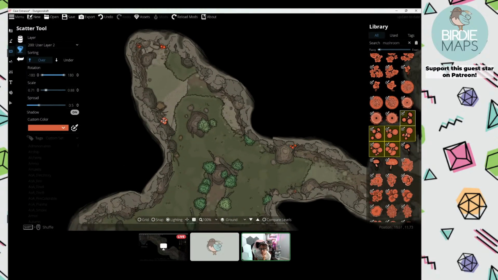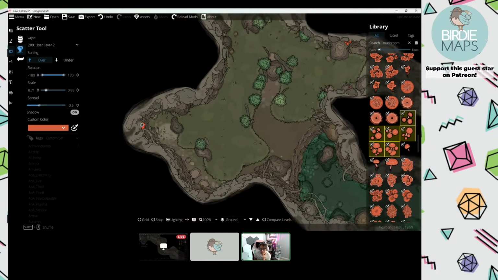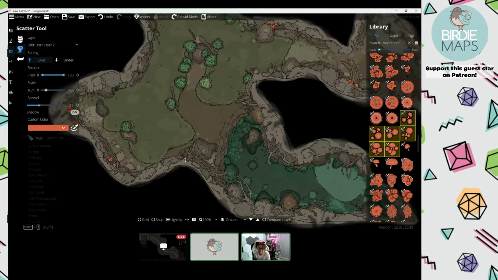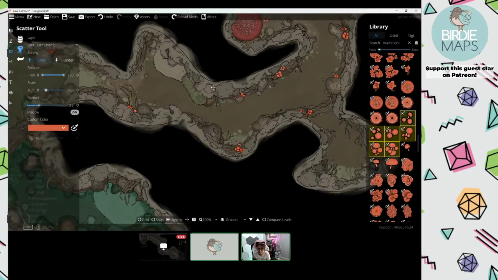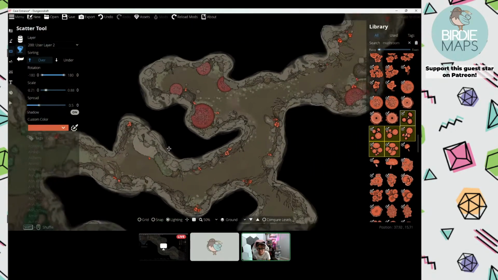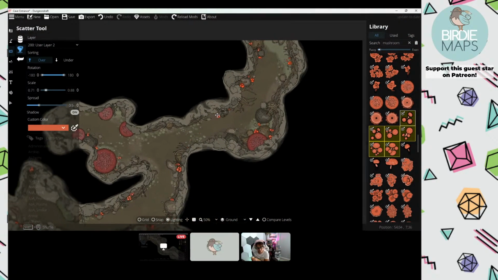And I like that these shrubs are kind of where that opening of light is, because that makes sense. Otherwise, you don't really see that kind of greenery in the cave.